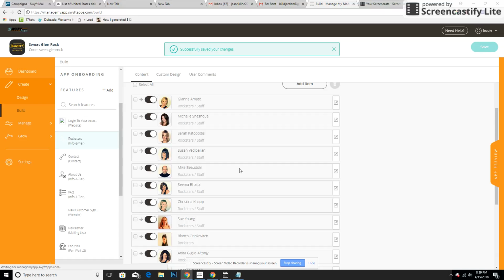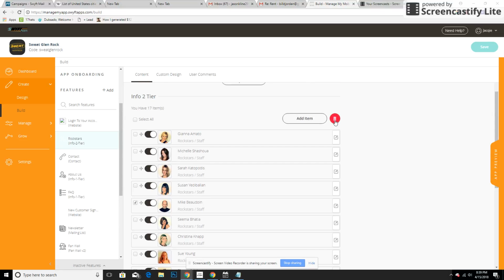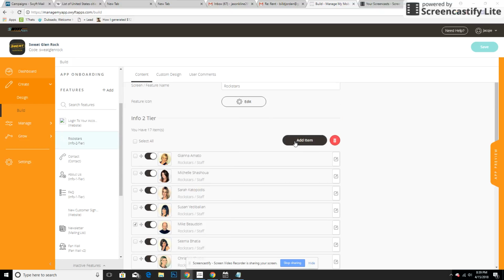Now, let's say Mike is absolutely no longer part of Sweat Glenrock and you want to erase him completely from the app. You would just choose this little button here. You'll see the little trash icon becomes red. You'd click that, and that would delete Mike from the app. The same principle holds true if you need to add a new instructor. I would go under add item. Now, I'm all about consistency, so what I recommend doing is copying and pasting one of these instructors, just so you can have the same flow.